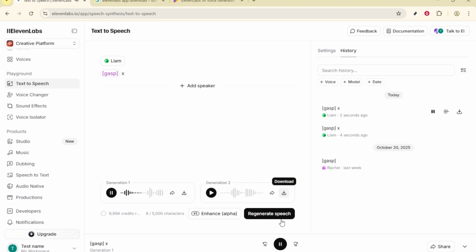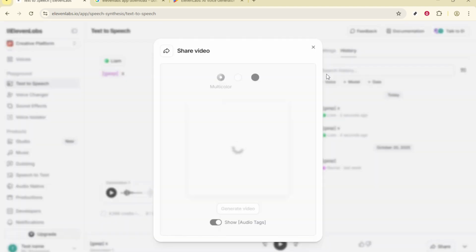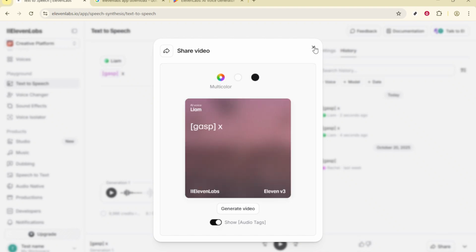Now, what if you want to download an audio file that you've previously generated? No worries if you didn't download it at that moment. You can still access and download your past projects efficiently from the History feature. To do this, you need to log into your ElevenLabs account. Once logged in, look to the sidebar and click on the option that says Text-to-Speech. On the right side of the ensuing screen, you'll find the History tab. This is where all your previously generated audio files are stored.